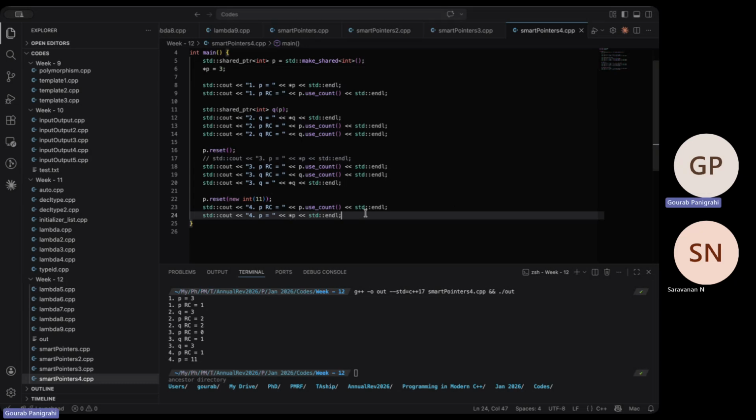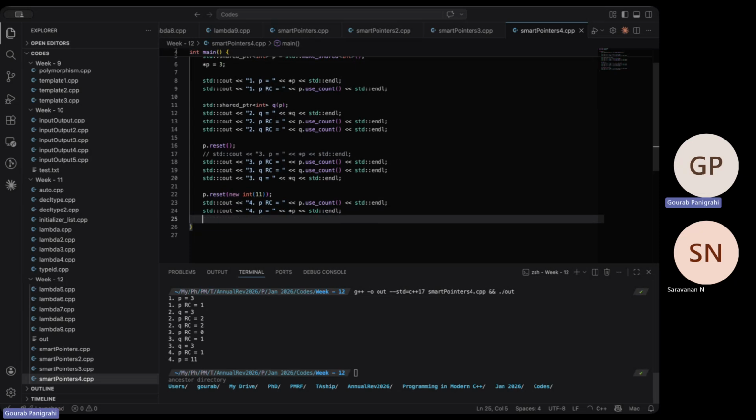And furthermore, if we print the value of p, because we created an integer object pointer with the value 11, it prints 11. Q will remain unchanged, sir? It will remain the same, 3, right? Yes, we have not touched that value yet, so that is still 3.